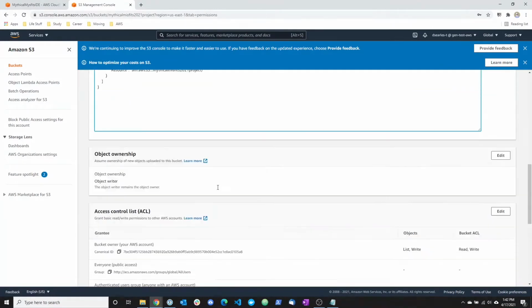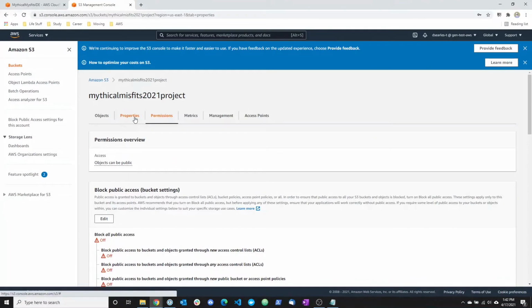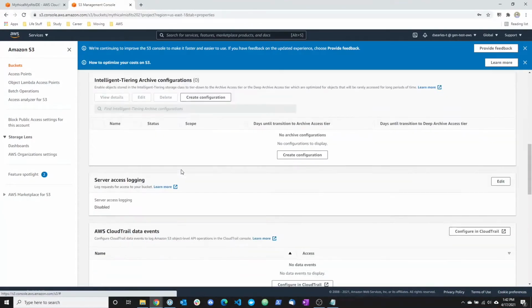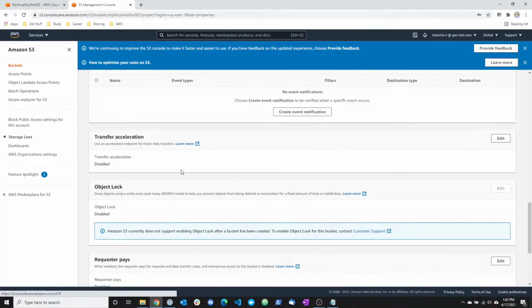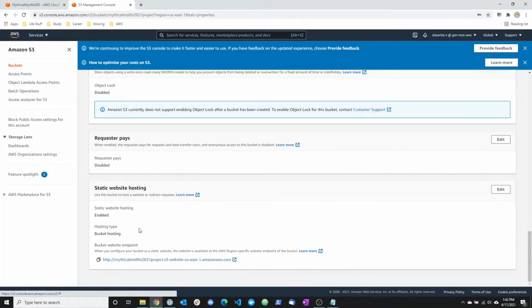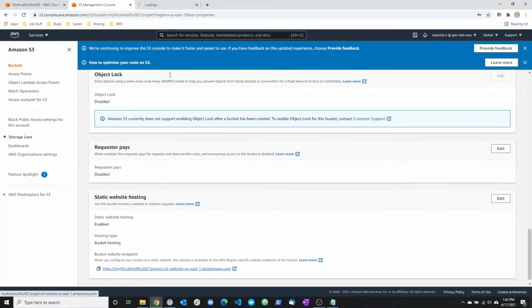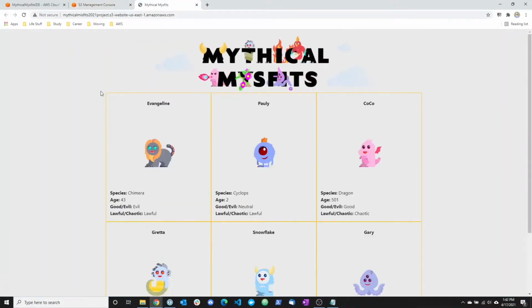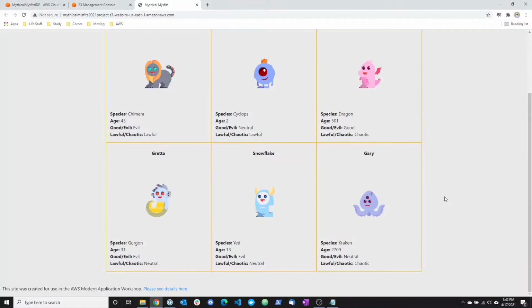This is the bucket policy that we applied. And then actually over here in properties, if we look down here, there should be static website hosting. So if we click this link here, we should be seeing the static content for our website. Yep, there it is. So that's the static content. All right, and that should be it for stage 1. So let's move over to stage 2 now.